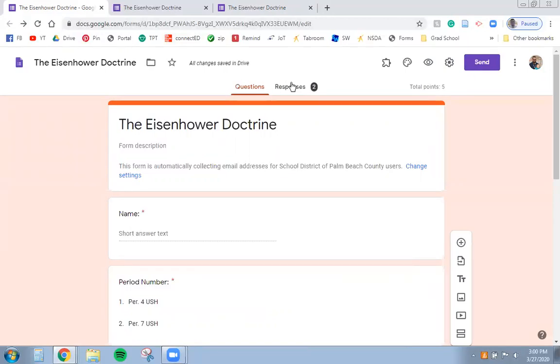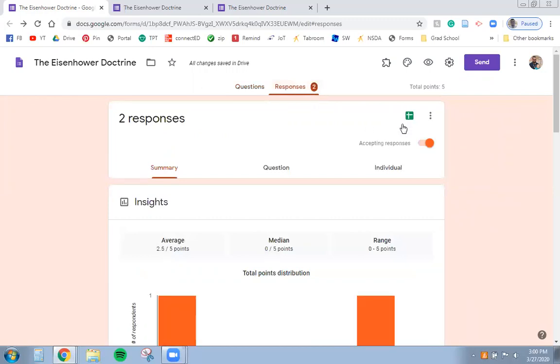And next time I'm going to show you how to use the responses here, how to create a spreadsheet, and how to really make the most out of Google Forms.